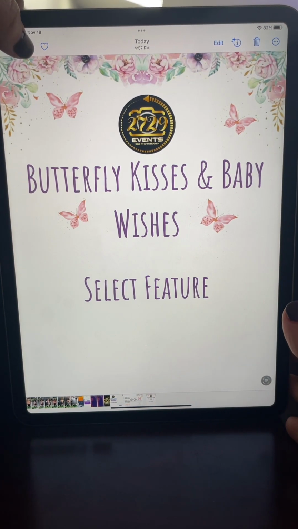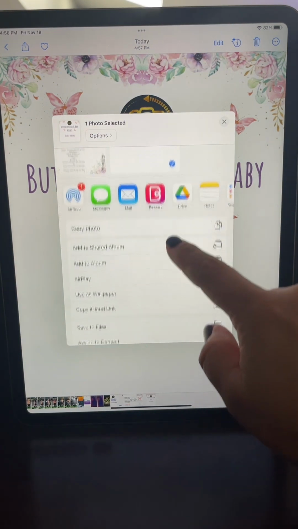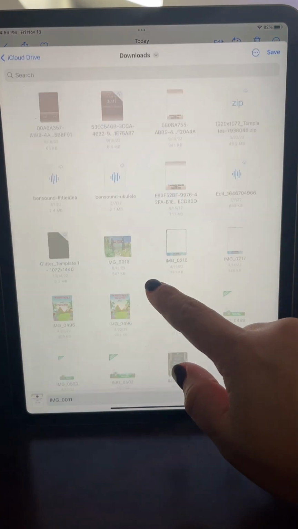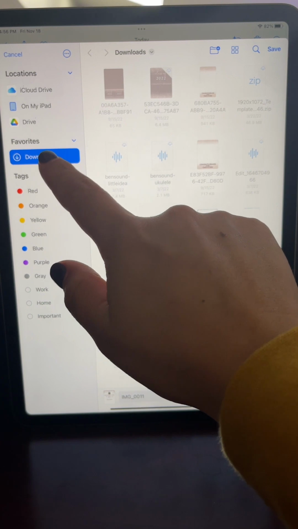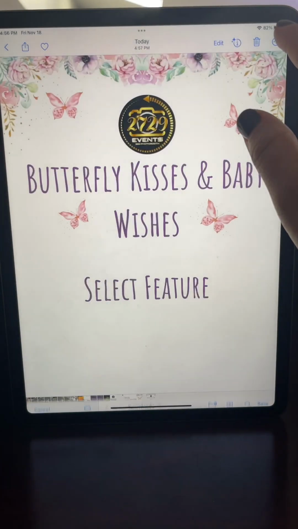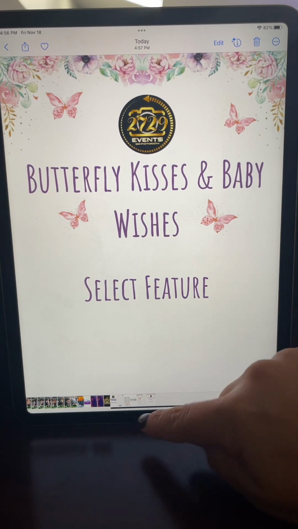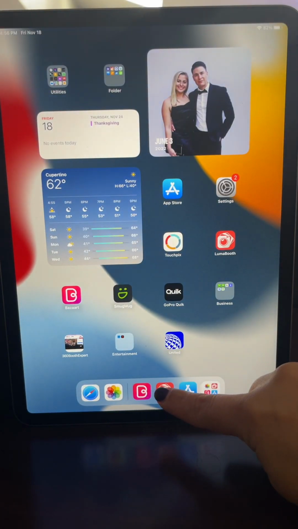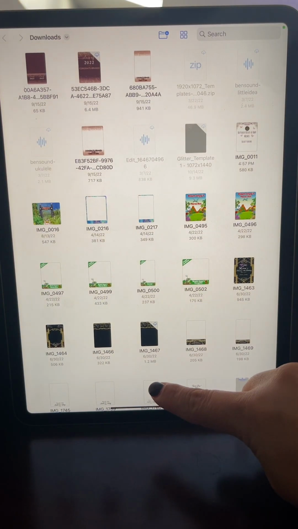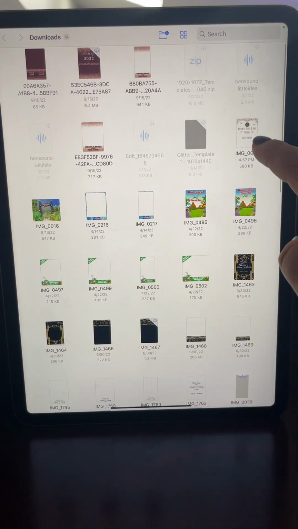Once this is the final image, right? The one thing that you have to make sure you do is click on this and scroll down to save files. And I always save it into my downloads because it's the easiest place to find it. Okay. Now that I've done that, I'm going to open up Luma booth again, and I should now find the image. There it is.